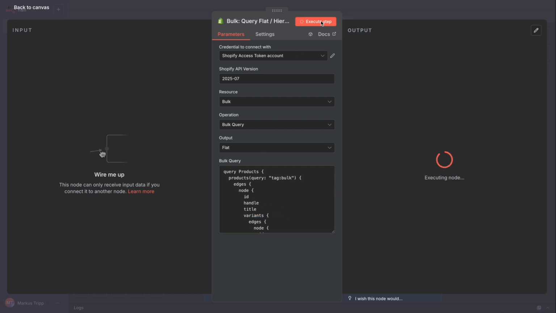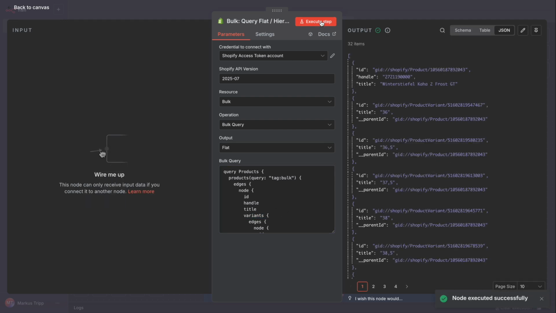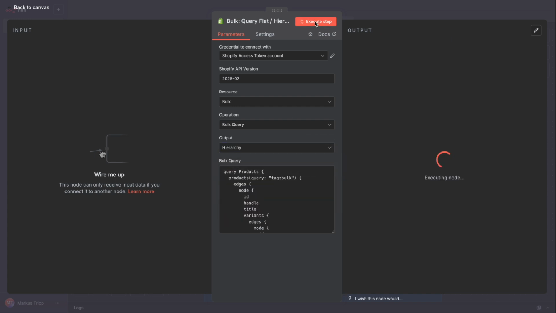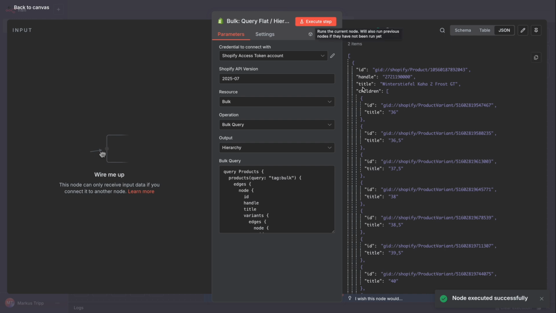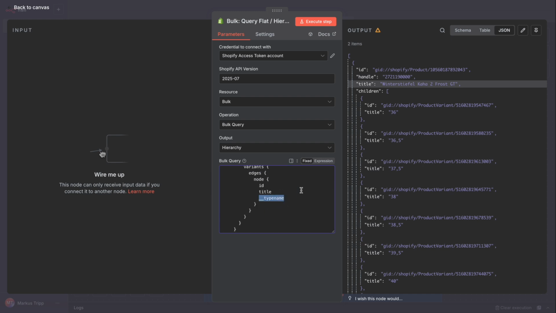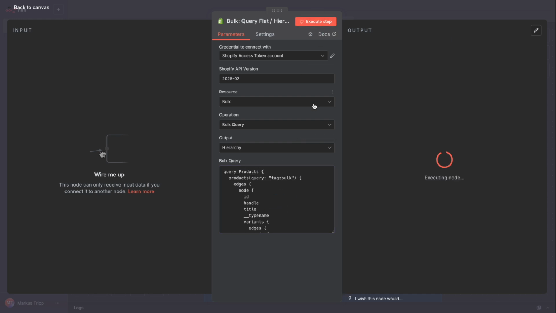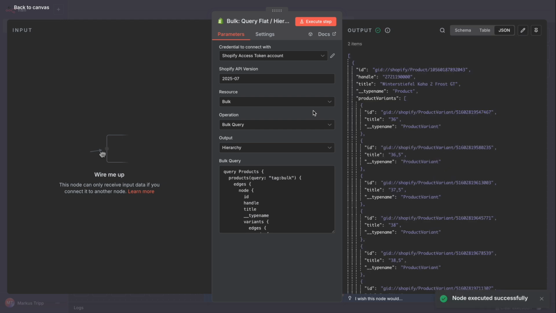Shopify returns bulk operation results in a flat JSONL format. For simple objects, that's fine, but for nested data, you can have n8n rebuild it into a hierarchy. Variants are now nested under each product. And if we include __typename in our queries, the hierarchy will use those type names instead of generic child labels, which makes it much cleaner to read.